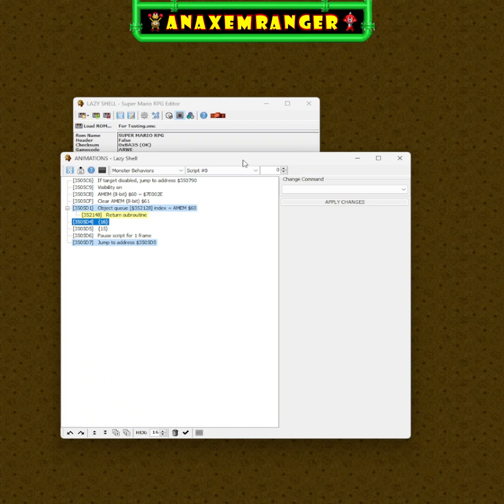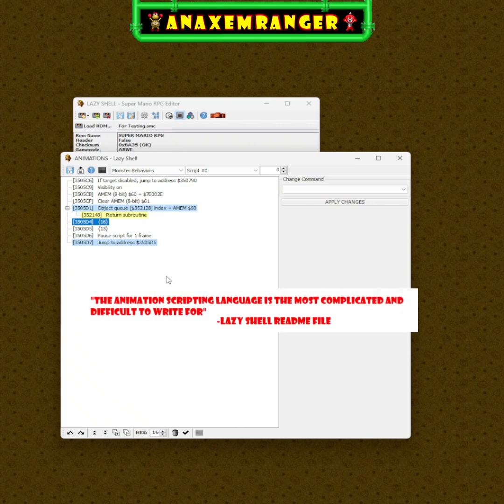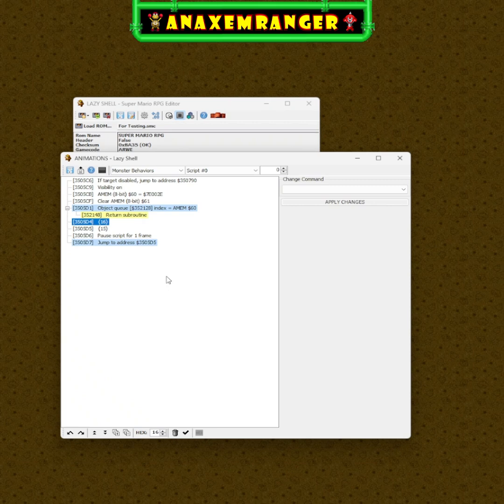Something you might notice right off the bat is there is no option to add or delete commands. You can only modify and move existing commands, so what we can do with this editor is somewhat limited compared to what you can do in the Events editor. The creator of Lazy Shell has called the Animations editor temperamental, if that gives you any indication of what you're in for. In general, I will say you should aim for changing as little as you can in this editor while still accomplishing your goal.